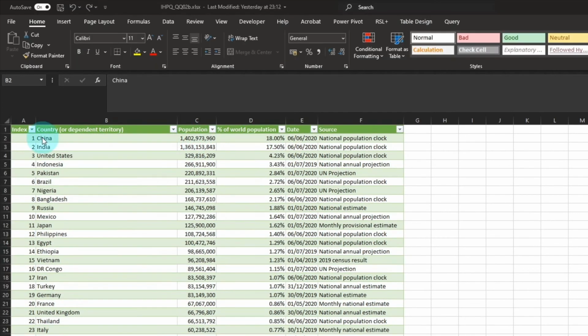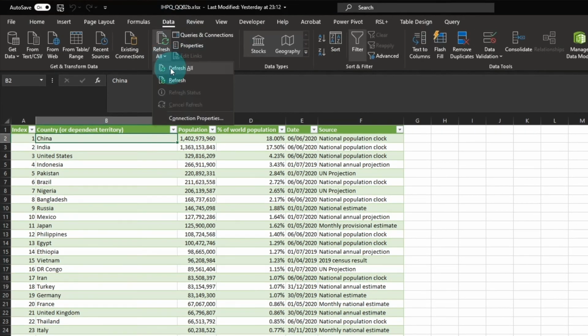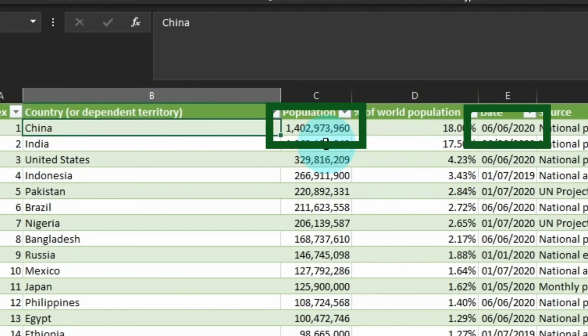Now for the icing on the cake. Once you've set up the Power Query, you don't even need to open the website again. Data, refresh all, and watch as in the space of one day, the population of China increases by over 14,000.